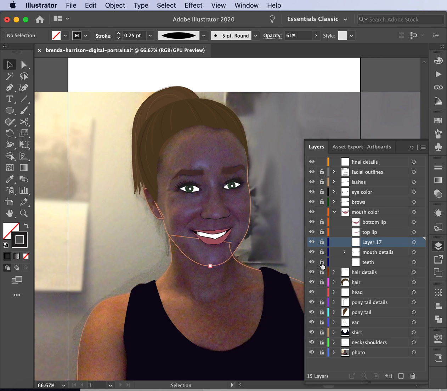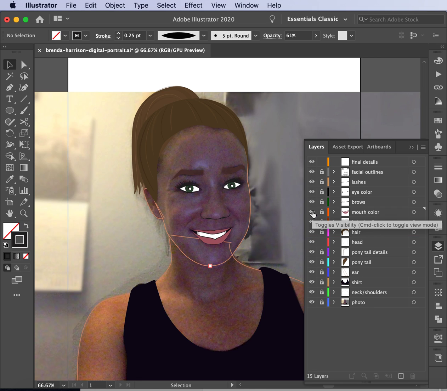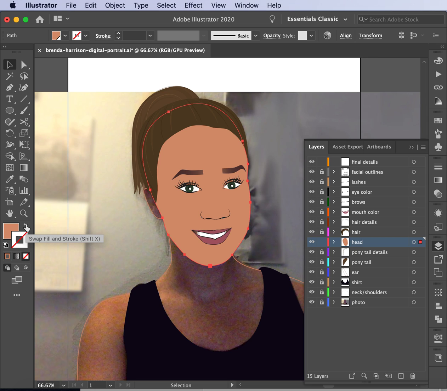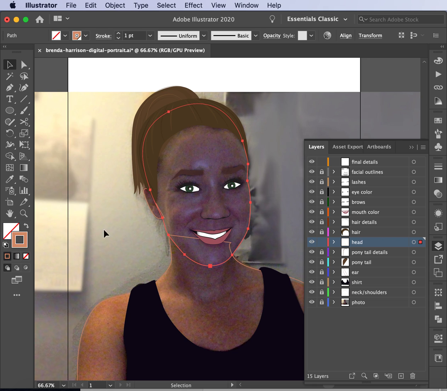There we go. Mouth. Good, and I've got a little bit of volume. Head. And it does look good. I'm not printing this very large. For me, this is going to go on a pretty small scale, so I'm not going to get in there with those details. Swap this back.